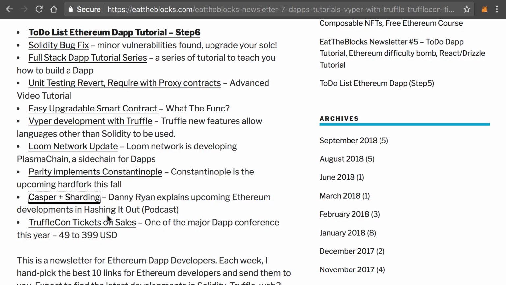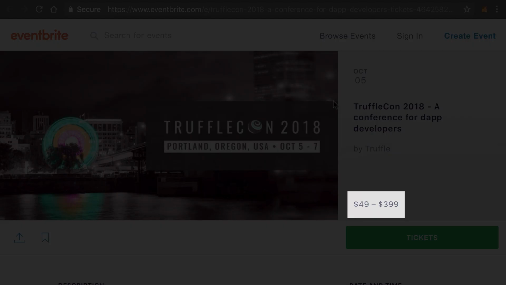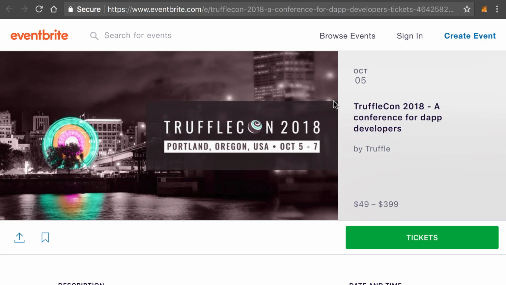And finally, the last thing I wanted to tell you is that tickets for TruffleCon are now on sale. TruffleCon is the conference of Truffle, and it's probably going to be the biggest conference for Dapp developers, so it's a really good idea to go there. The tickets, as you can see, are between $50 and $400. It's pretty good value compared to other conferences, which are generally like $1,000, if not double.